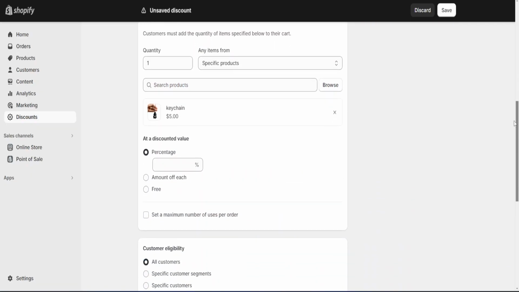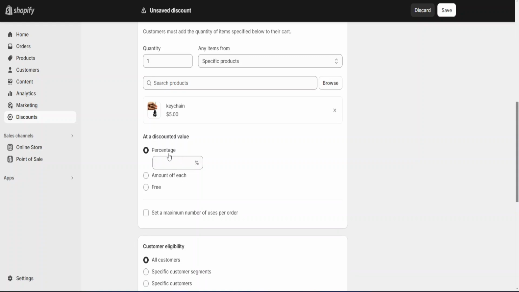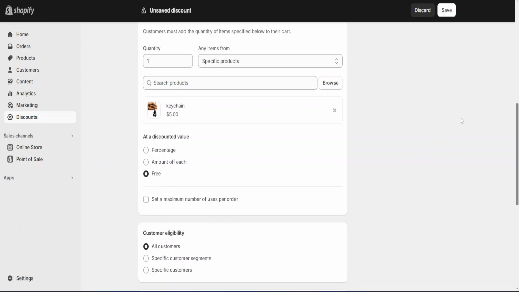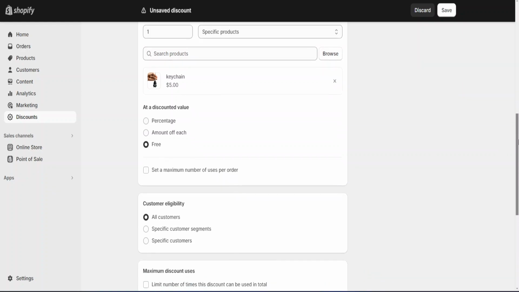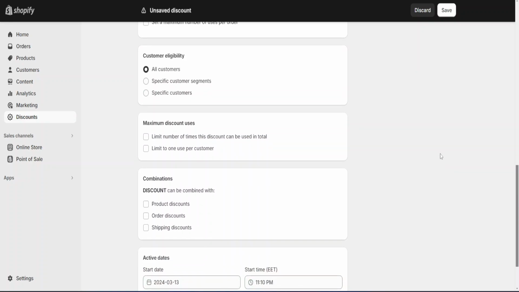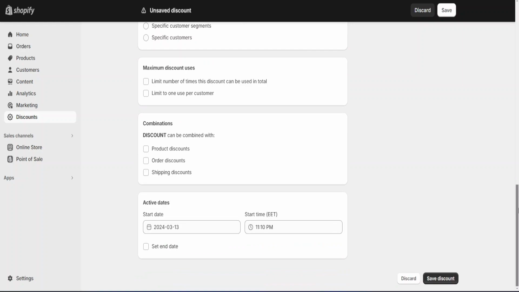And when we scroll down, we can choose whether we want to give them a percentage or if we're going to give it for free. In this case, we're going to choose free. Okay, you can also set a maximum number of uses per order. And when you scroll down even further, you can choose other things like customer eligibility, maximum discount uses, combinations for discounts, and you can choose the active dates in which this discount will be available.